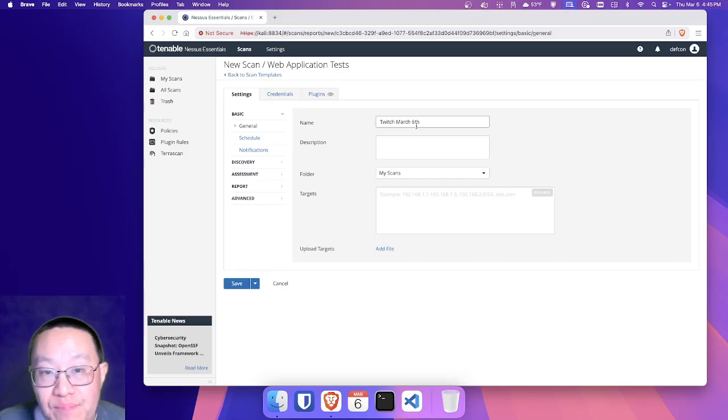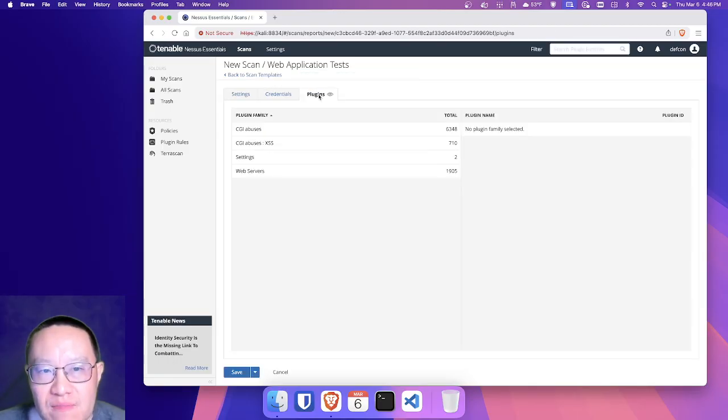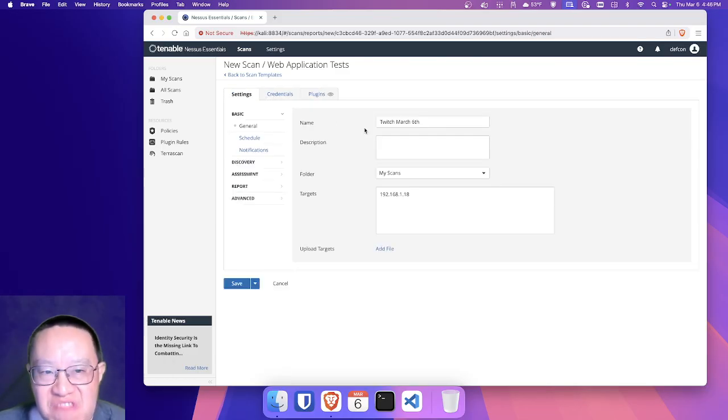March 6th. Description. Now we're not going to need that. The folder is going to be my scan. Target is 192.168.118. Okay? You can do scheduling, you can add notification, you can also enter any credentials that you want. Not do that. Take a look at the plugins. Lots and lots of plugins that you can use. Okay, not bad.